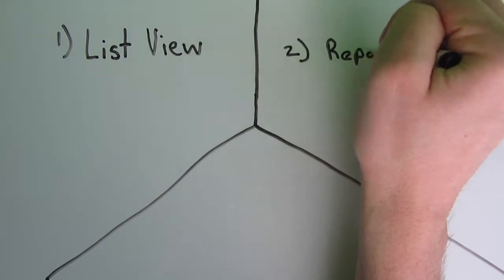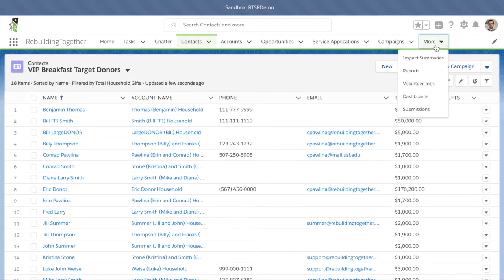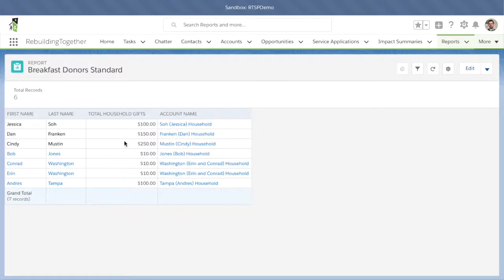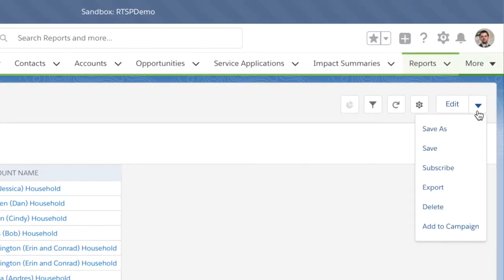Our second way to add a campaign member is by using reports. Let's jump into a report that I've created ahead of time for some standard donors which I would like to include in this campaign. Adding these 7 contacts is a breeze simply by scrolling to our drop-down arrow located by the Edit button and selecting Add to Campaign.